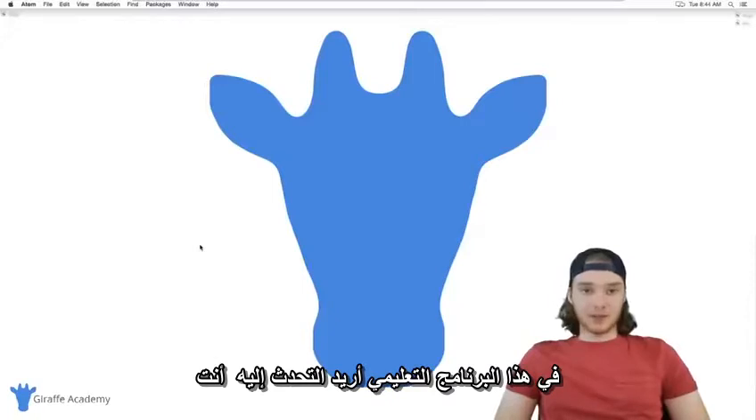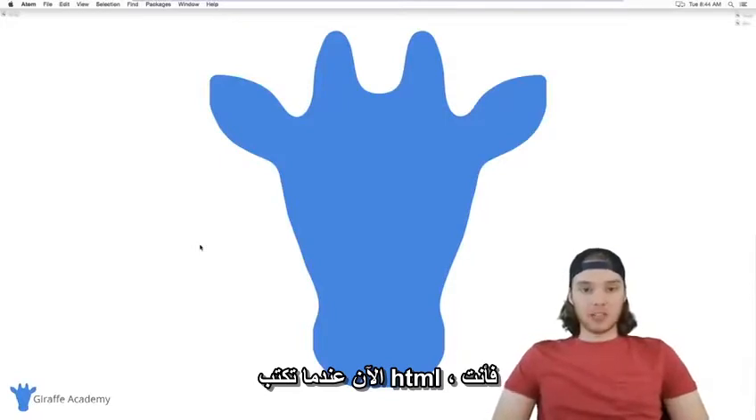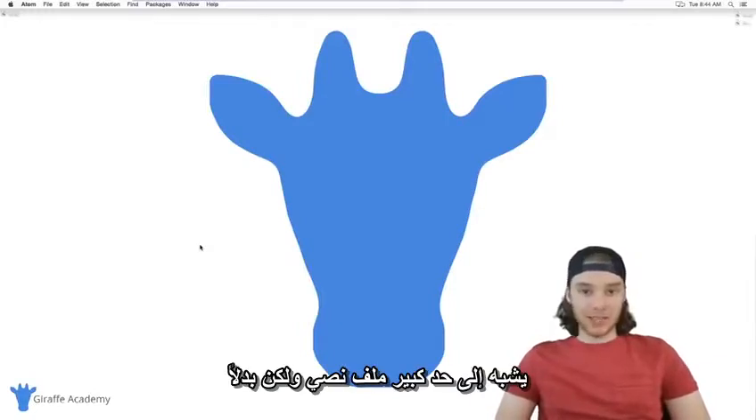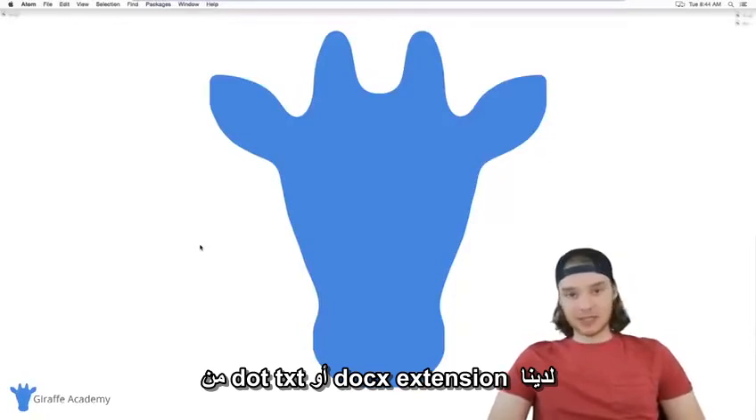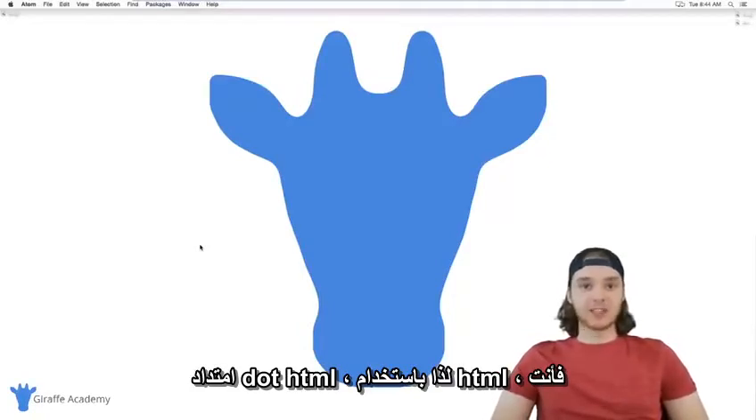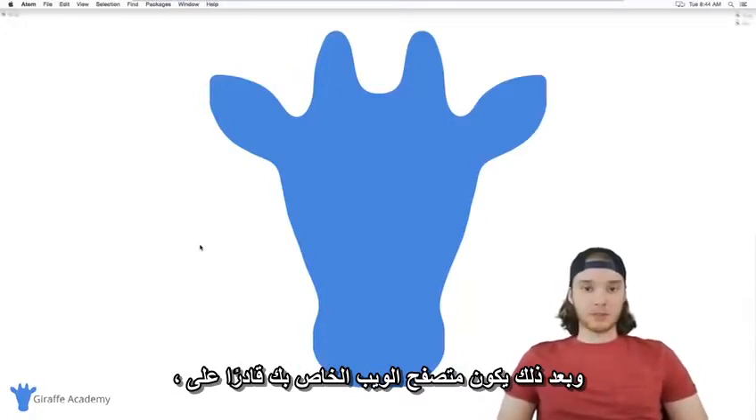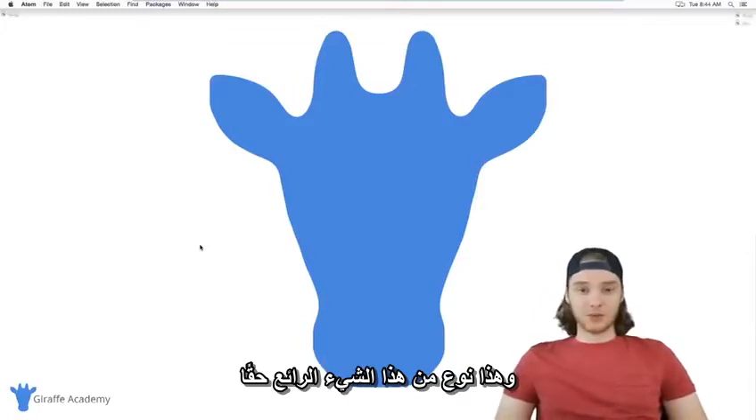In this tutorial, I want to talk to you about choosing a text editor for HTML. Now, whenever you're writing HTML, you're actually writing it inside of what's called an HTML file. So this is a file just a lot like a text file, but instead of a .txt or a .docx extension, we have a .html extension. So with HTML, you're basically just writing these HTML files, and then your web browser is able to take those files and display them as web pages. And it's sort of this really cool thing.